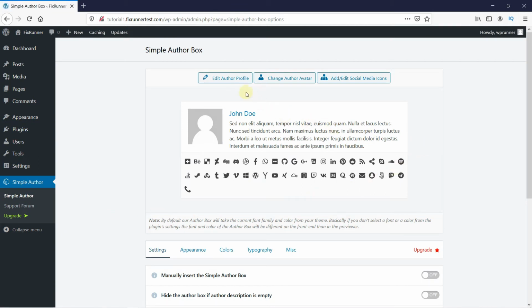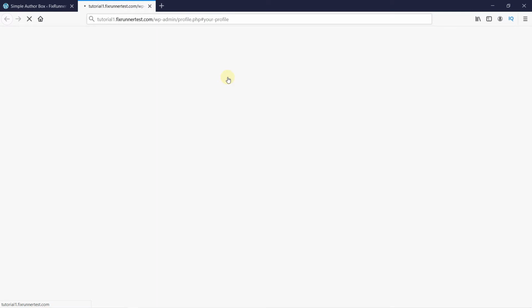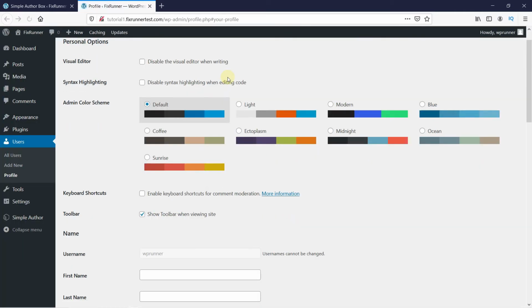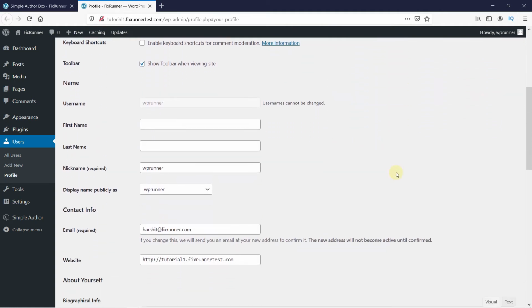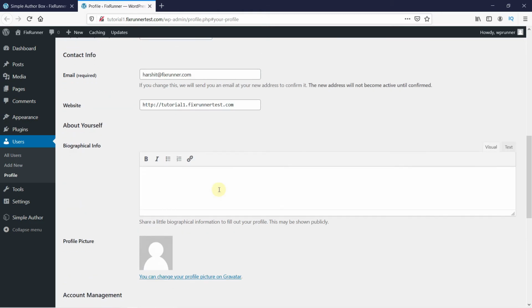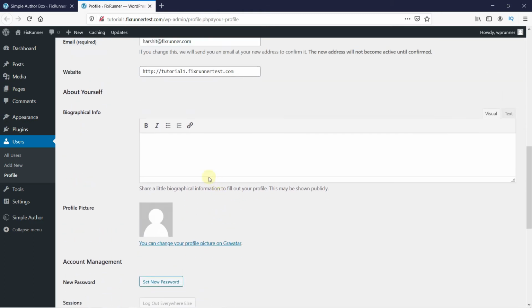And now click here to edit the author profile. If you scroll down, you can add a nickname here. And then here you can choose which name you want to display publicly. Then scroll down, and under biographical info, we just add your bio.